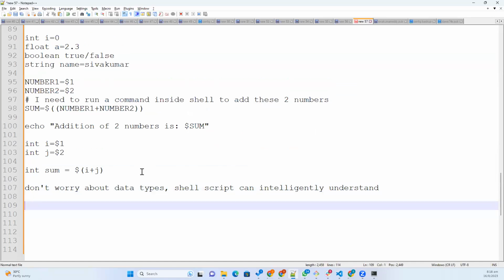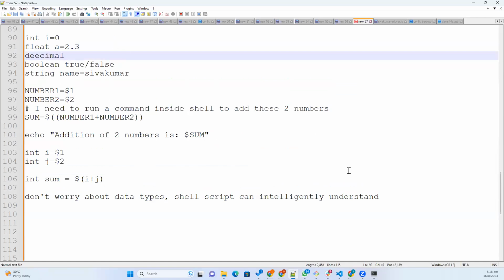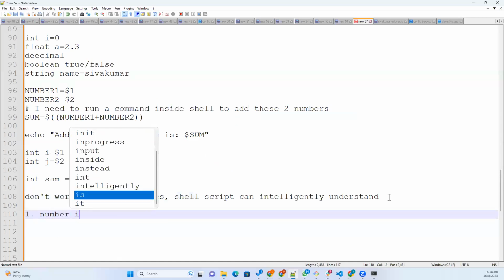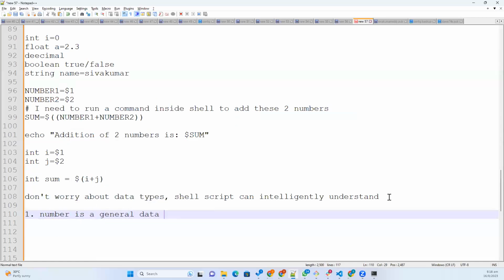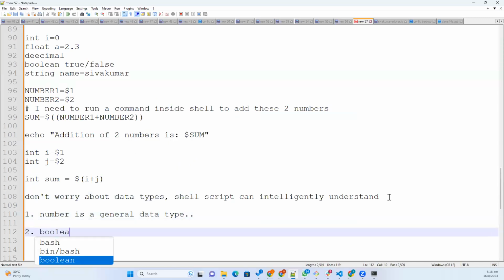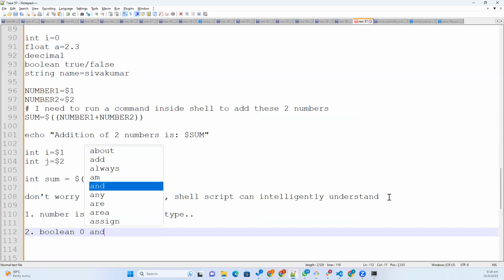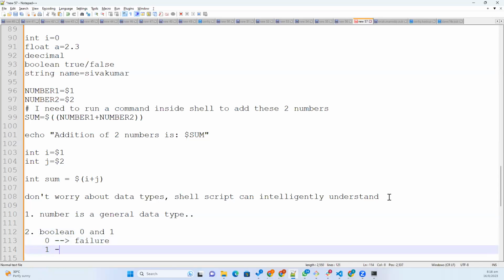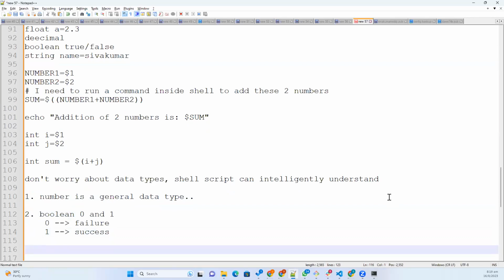Okay, so there is no int, there is no float, there is no something like decimal. Everything is considered as number here. Number is a general data type. And then Boolean, 0 or 1. 0 means failure generally, and 1 means success. So this is the Boolean. We don't need to use it anyhow.